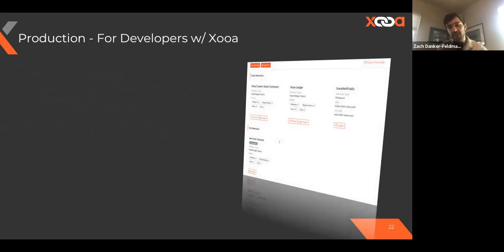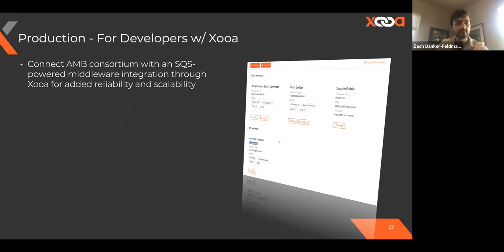So for developers using Xooa during this phase, you can easily connect your Amazon Managed Blockchain consortium with an SQS-powered middleware integration through Xooa. The SQS integration allows the Amazon Managed Blockchain consortium to deal with spikes of usage without losing transactions, all while maintaining snappy client app response time through invoking Amazon Managed Blockchain transactions asynchronously. This lowers resource requirements by flattening usage spikes over time.